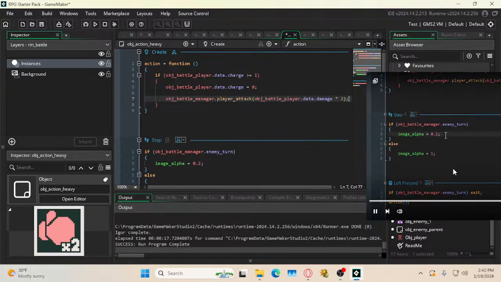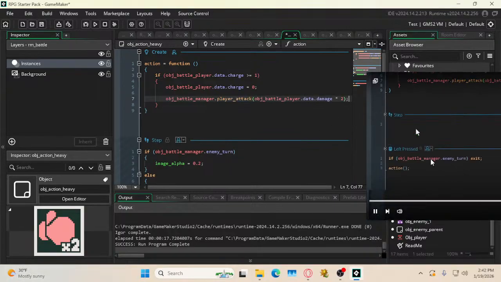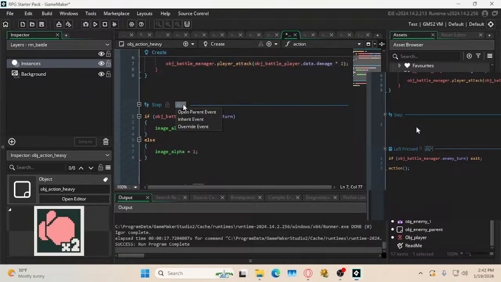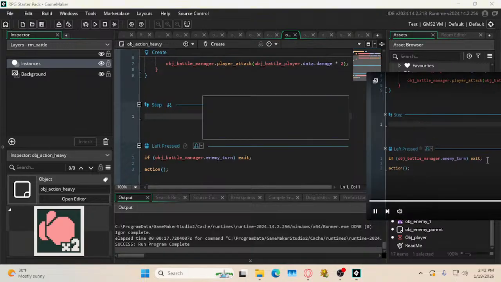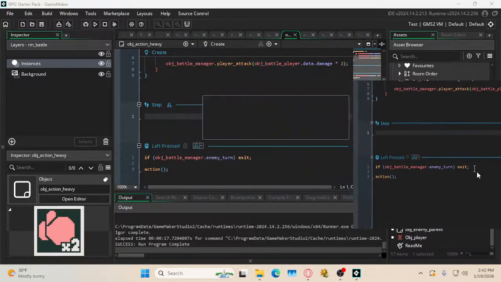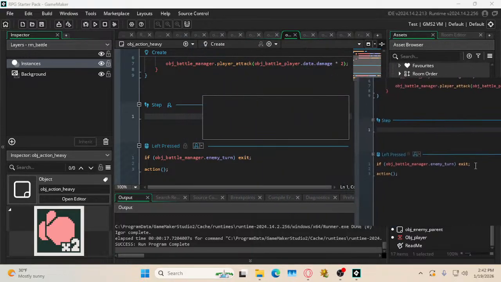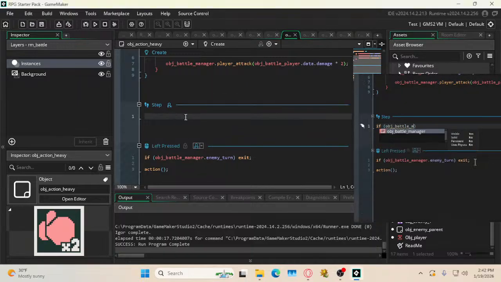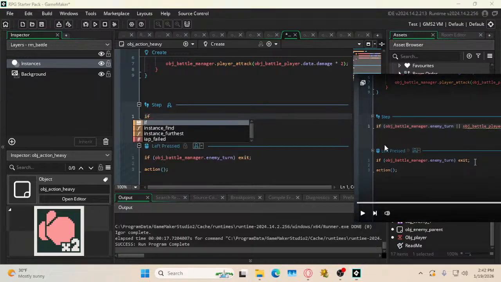Now let's go into the step event and override this as well. We are doing this so we can make the button transparent if the charge is below 1 to tell the player that they can't click it. So let's add a condition to check if it's either the enemy's turn or the charge is below 1.